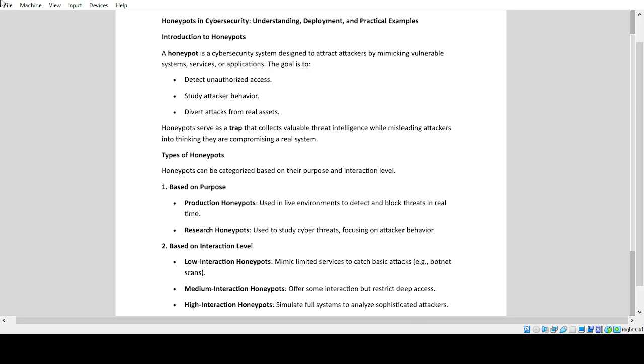Low interaction honeypots mimic limited services to catch basic attacks, e.g., botnet scans. Medium interaction honeypots offer some interaction but restrict deep access. High interaction honeypots simulate full systems to analyze sophisticated attackers.